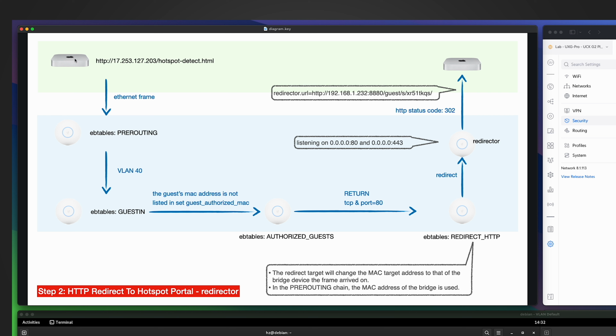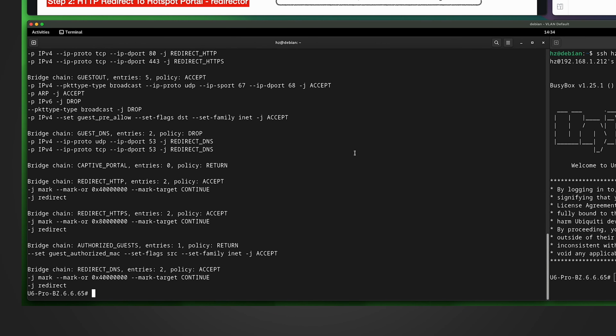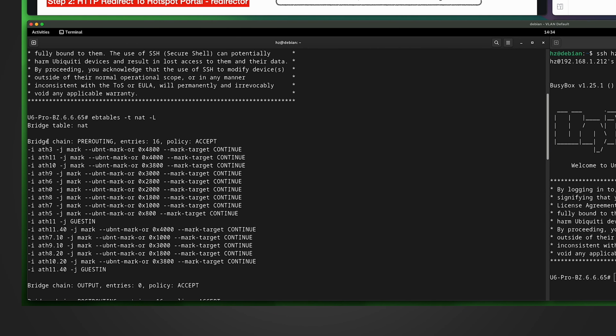So the guest machine, Mac Mini, tries to connect to this detection URL, right? Then the Ethernet frame reaches the AP. It will first go to the prerouting chain. In the lower part, let's find where the prerouting is. Scroll up, and the prerouting during runtime will be executed from top to bottom. The -i means interface. Just by checking the interface name, I know the ones before this particular one are not relevant at all because we are talking about VLAN 40, the guest VLAN. So only starting from this one, that's what we are interested in.